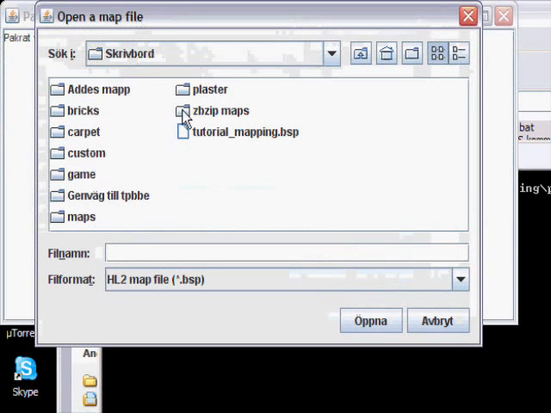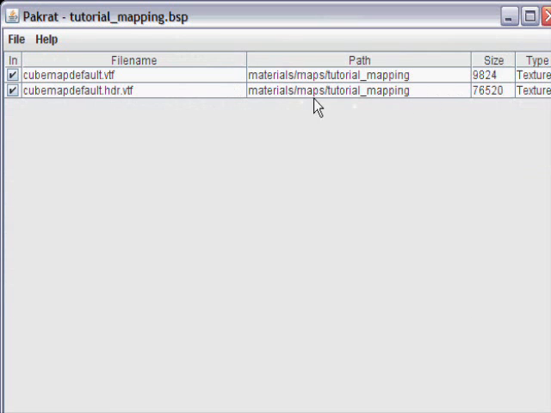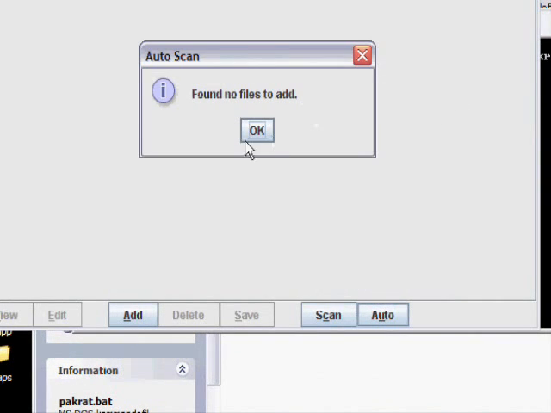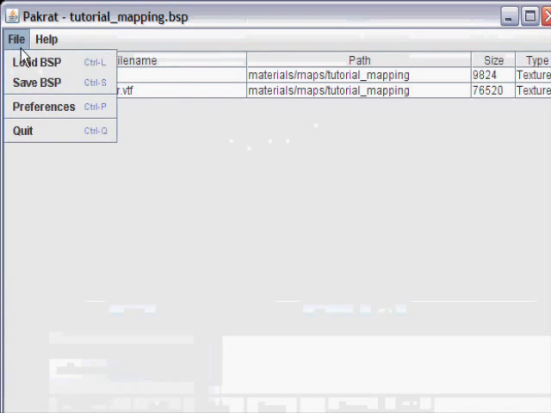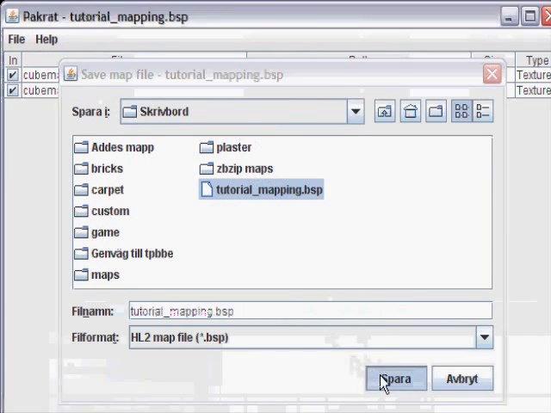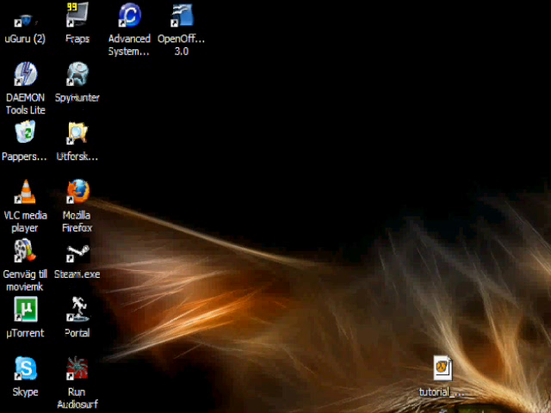And you will search for it, and I got it on my desktop. And here you go, tutorialmapping.bsp. You double click on it, then you will see the whole list of everything, the materials that no one else got. And you can also, if you want, auto-detect files. But then you take save BSP. And you just save like that one, save. And there you go. And you can take this down.